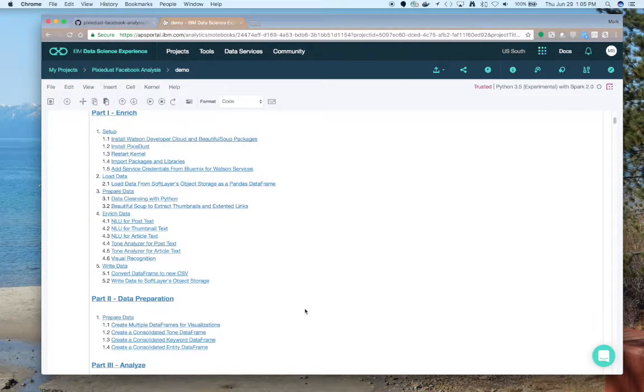But as a quick overview, what's included in this notebook is some setup to get your credentials and your services tied in so that we can run it. But then we load the data in from that CSV file. We prepare the data, and we're using pandas data frames to hold the data, and we use Beautiful Soup and also the requests library so that we can follow the links and pull things out of those links, and then we feed that into natural language understanding, tone analyzer, and visual recognition.